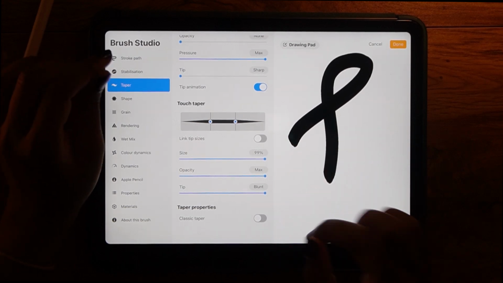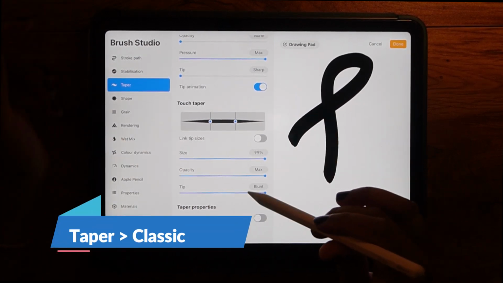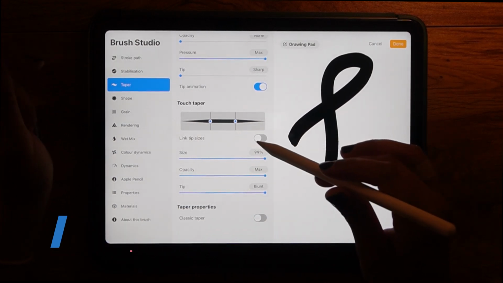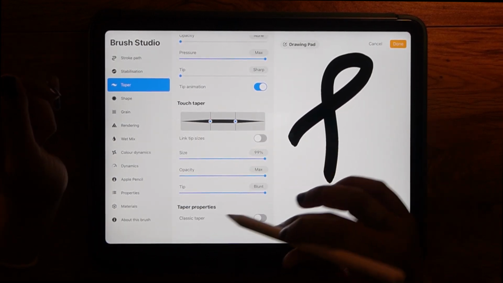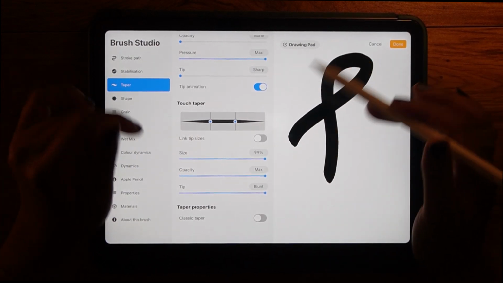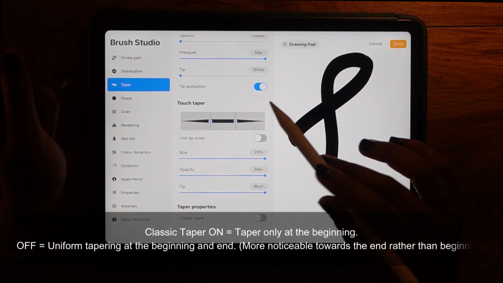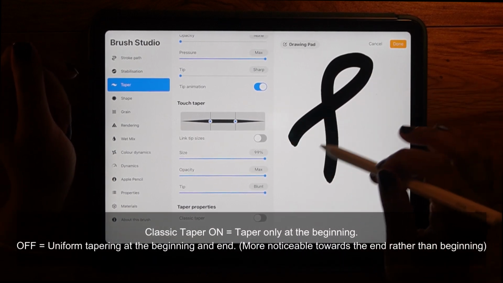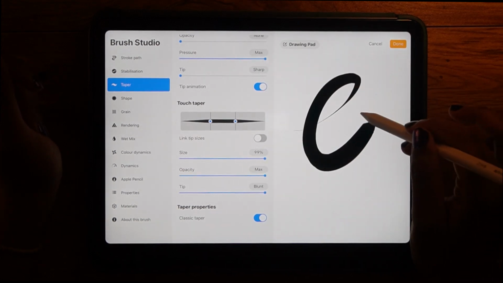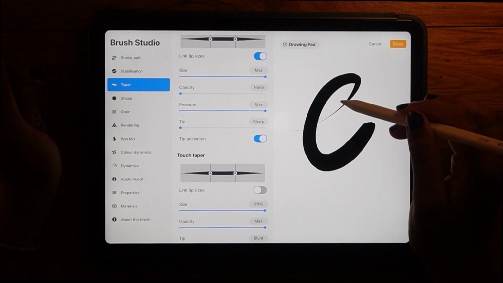So the next property that we have under taper is the taper properties itself. We have an option called classic taper. It was really hard to understand how the tapering works if you set the classic taper to on. I got to know that this basically brings the older version of tapering. In the earlier version of Procreate, the tapering was added at the beginning as compared to the end. So I'm just going to clear this one and we'll show you. Can you see that over here? It's tapered at the beginning.